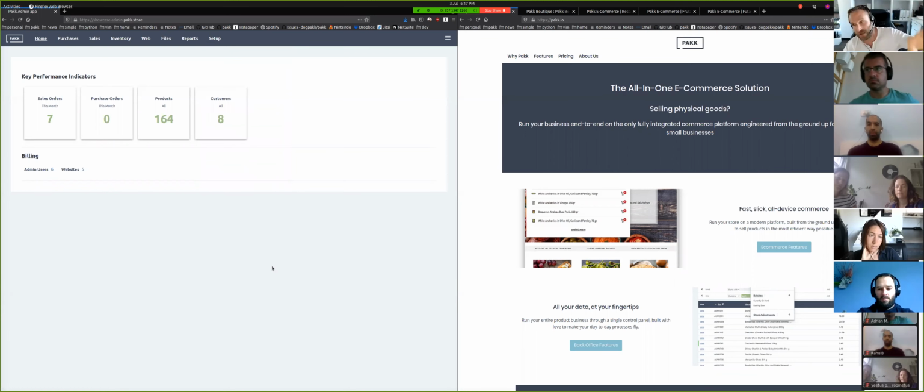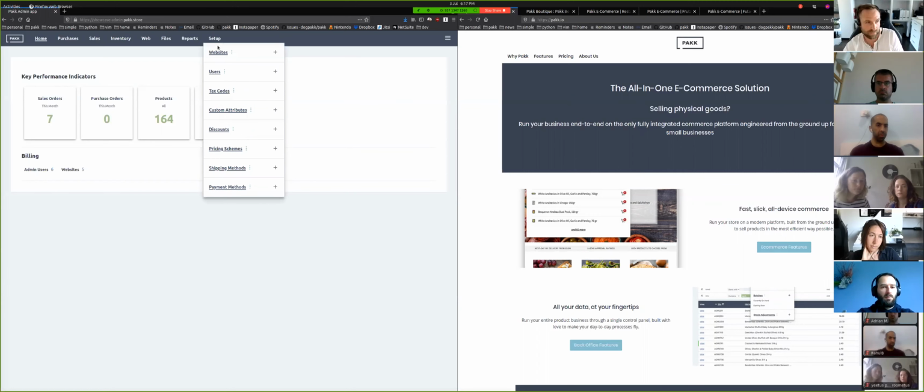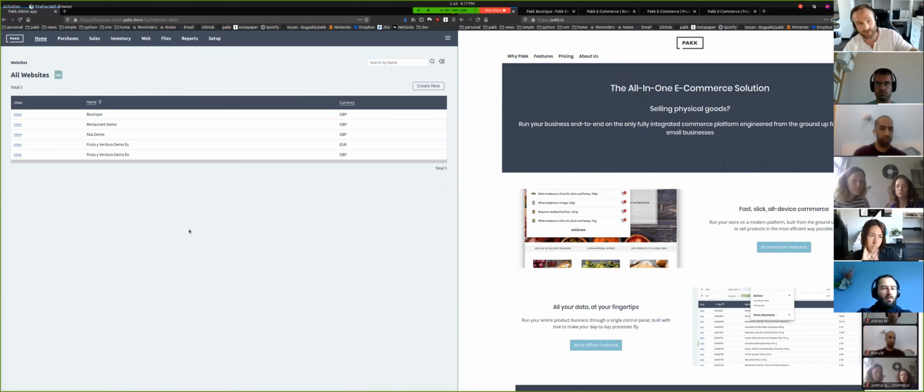this account that you're seeing here on the left is basically our test account, right? It's the account that's running our demo stores. So it's a really good example of how you can have lots of different stores running. Here you can see we're running 5 stores from this single Pakk account.